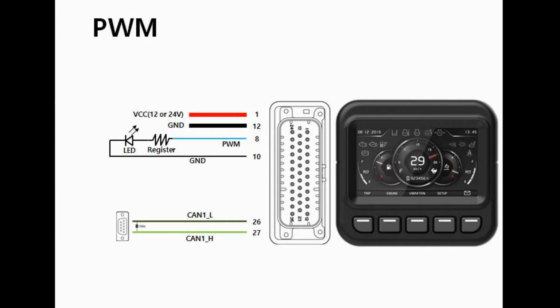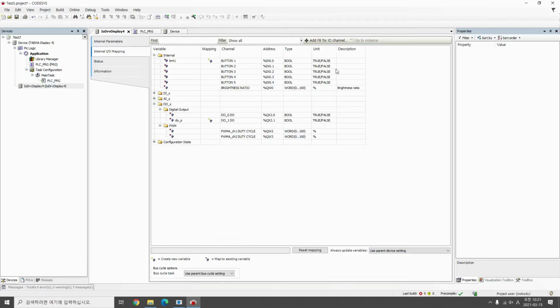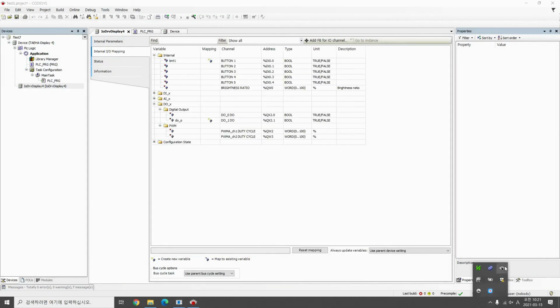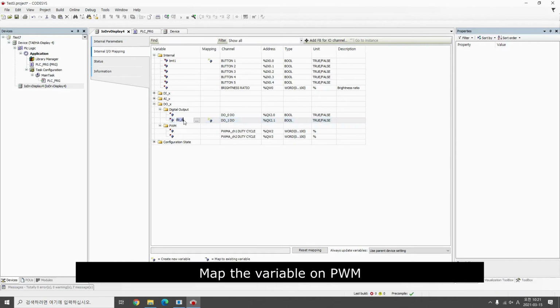Next step is to use PWM. It's the same as the way we set the digital output, but select PWM instead of DO. Upload this setting to the device and go back to codices. Open I/O drive and move the mapped variable from the DO channel to the PWM channel to map the variable to PWM.